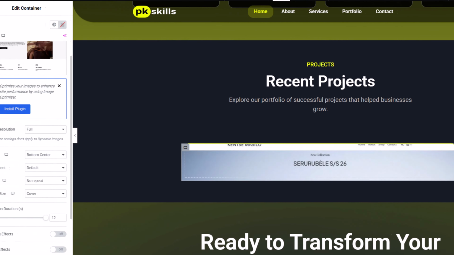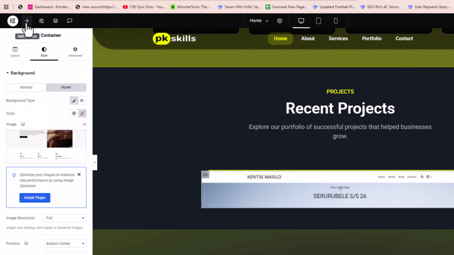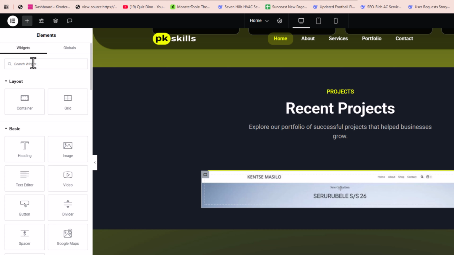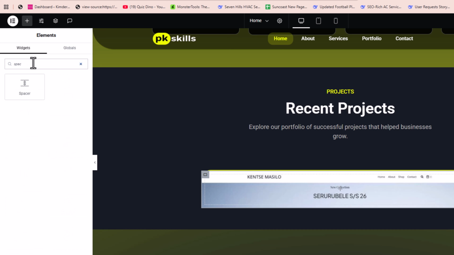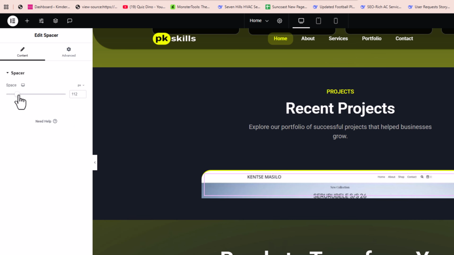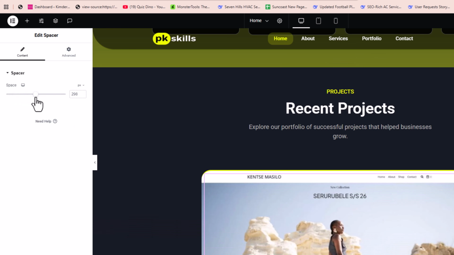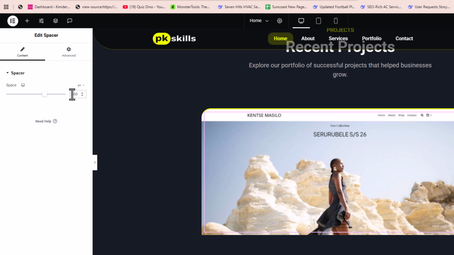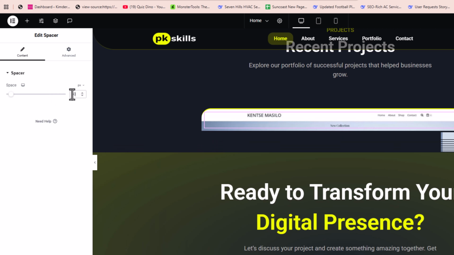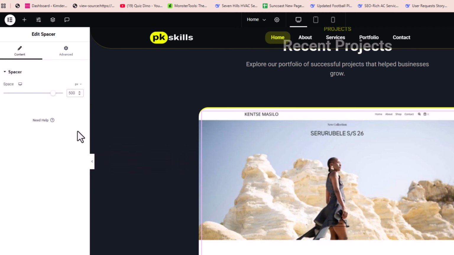Lastly we need to add some space here. So I click on the plus icon, and here I search for spacer. This is the spacer, I just drag and drop it here, and we need to add some spacing. I add almost 500 spacing here, for example 500. So now we have 500 spacing here.